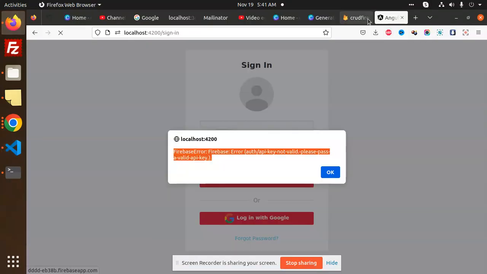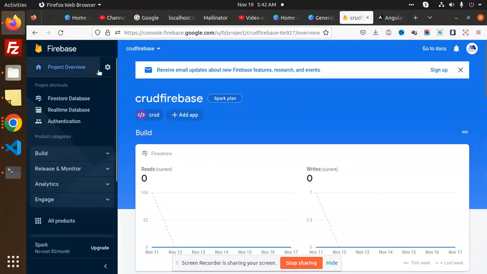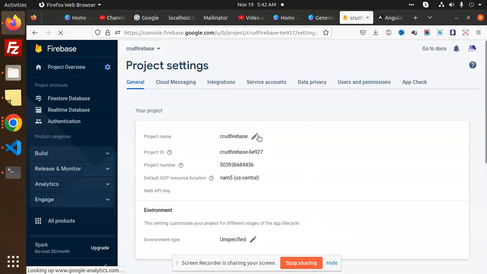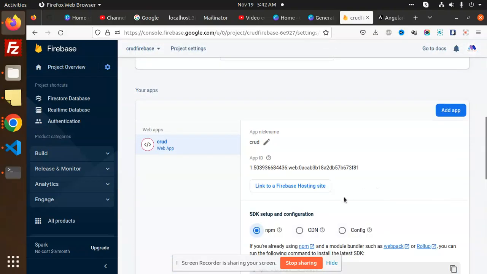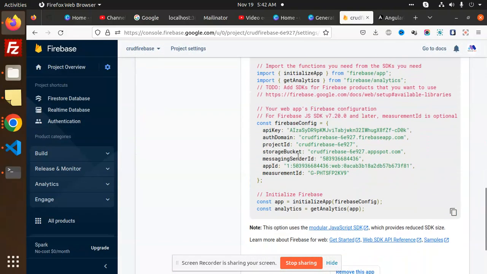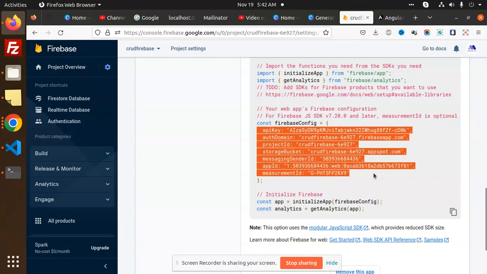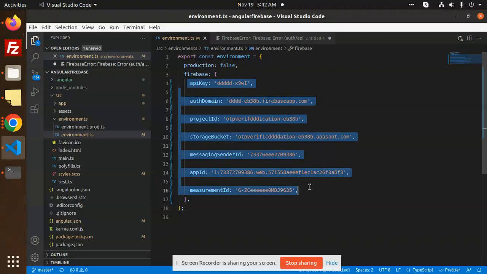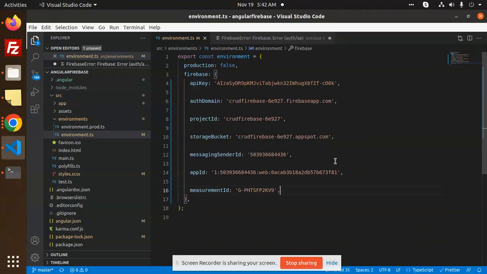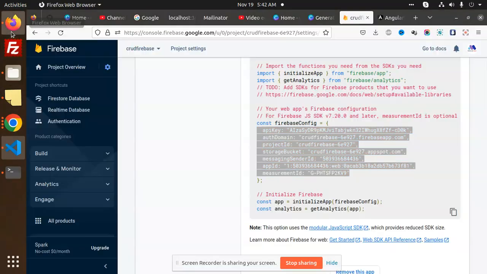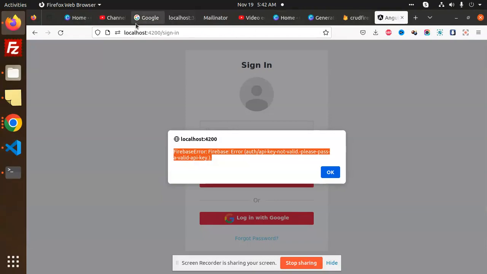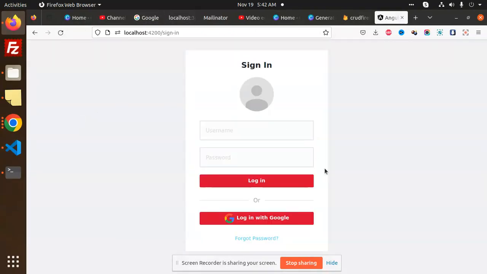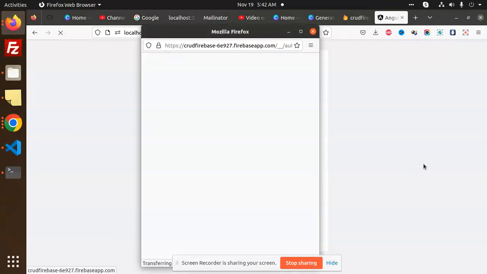So let me log in with this one and go to the project settings, and here we have all the credentials. This needs to be correct. Let me copy this one, and I'm going to add this in here, pasting it, saving it, and it restarts automatically. Let's reload this one, and let's log in with Google again.